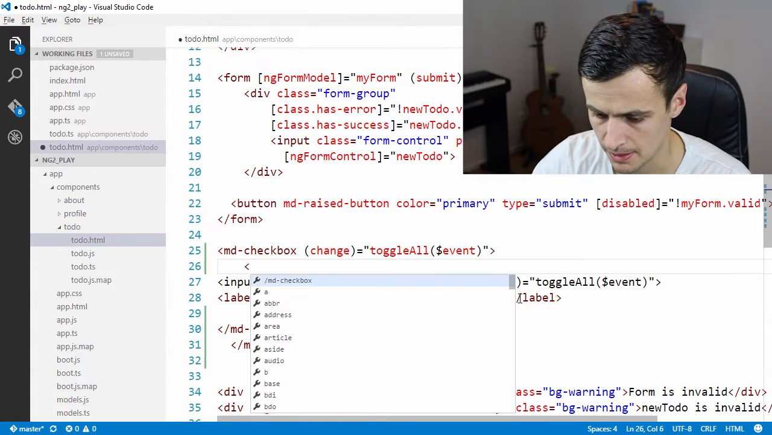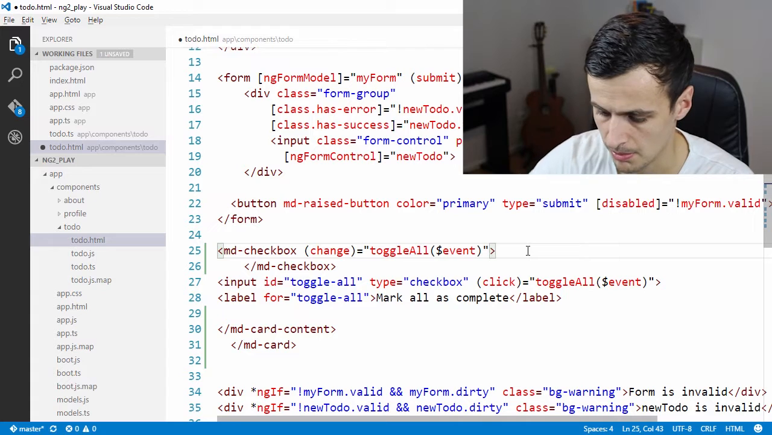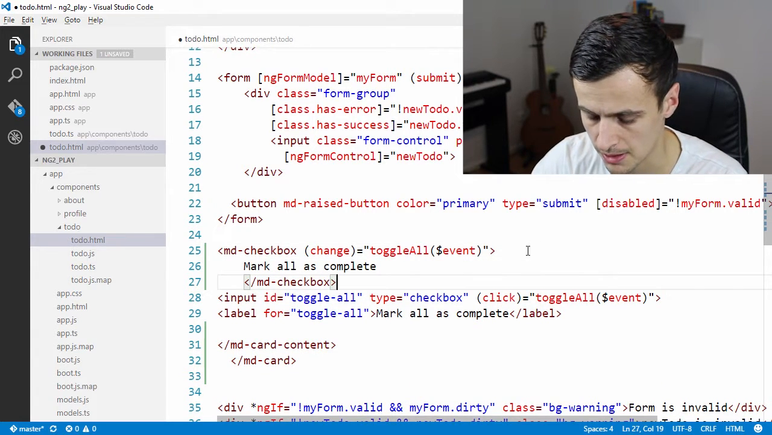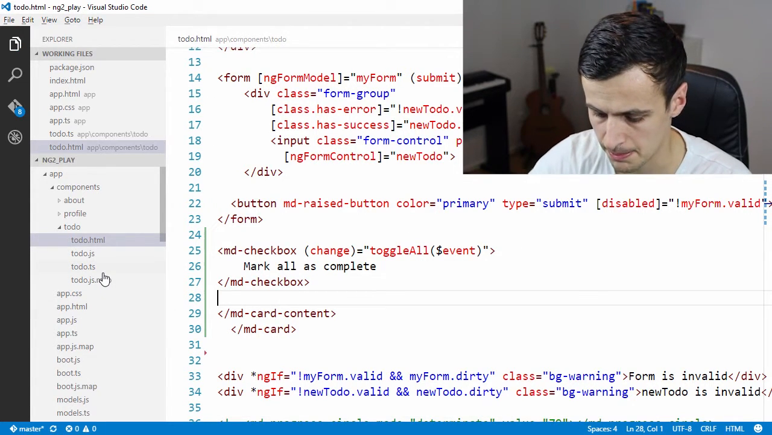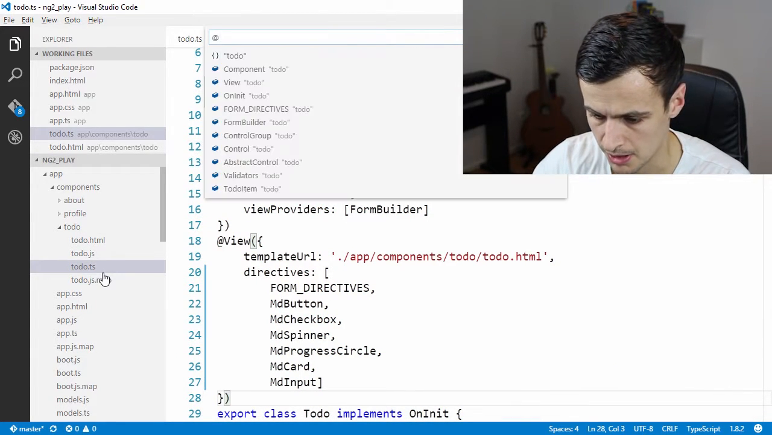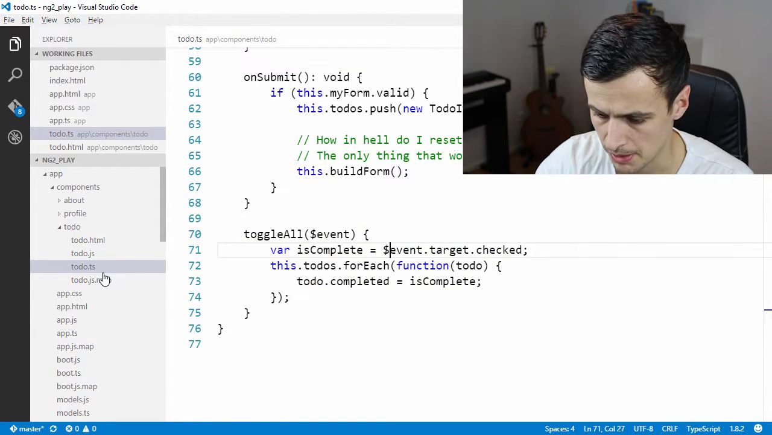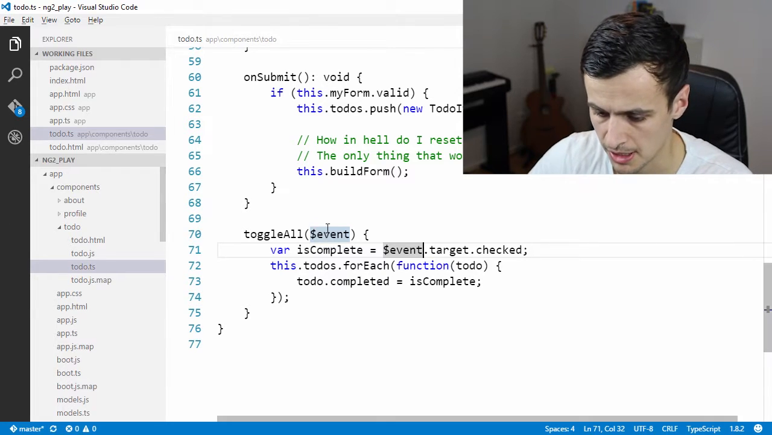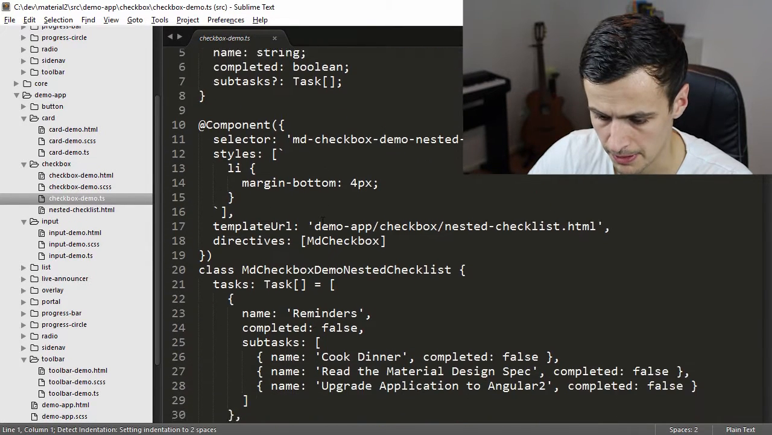And let's put in this mark all as complete. So now we don't need the ID and the for attribute, because this will take care of that for us. And let's make sure that the event looks like we expect it to look. Let's take a look in to-do.ts and jump down to toggle all to-do. We can see that we have expected to have a target and a checked property on the event. We switch back to our code and take a look in the TypeScript file here.